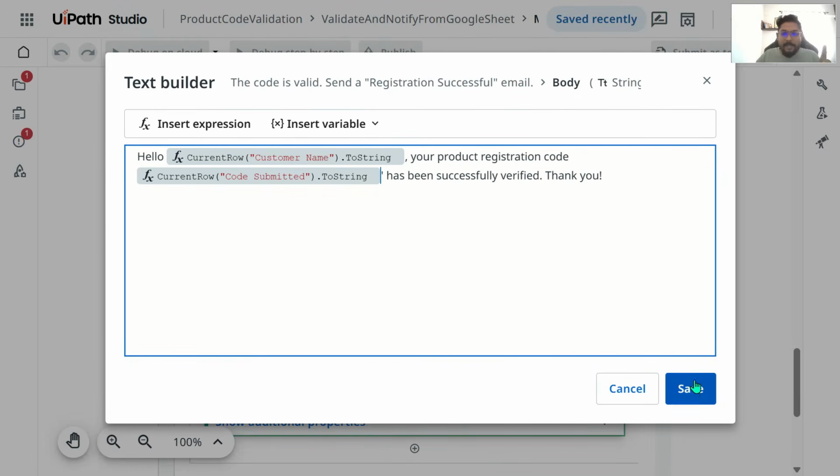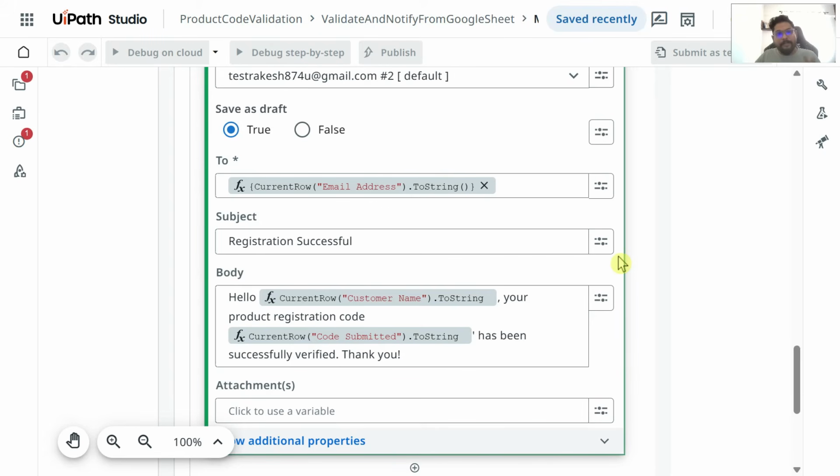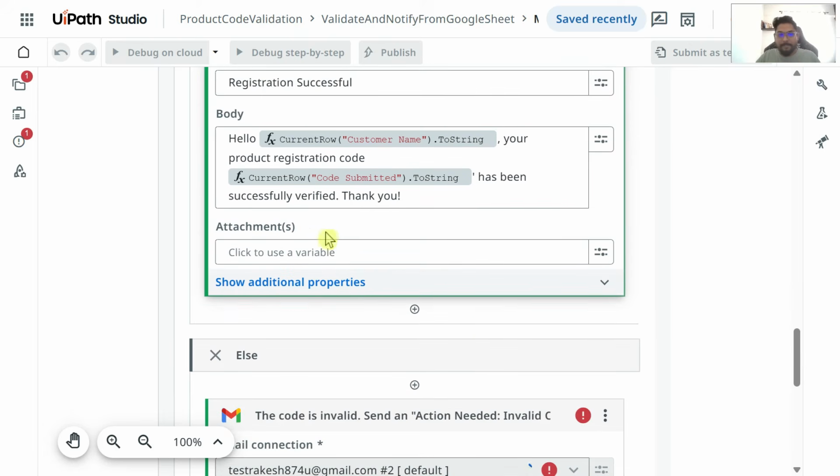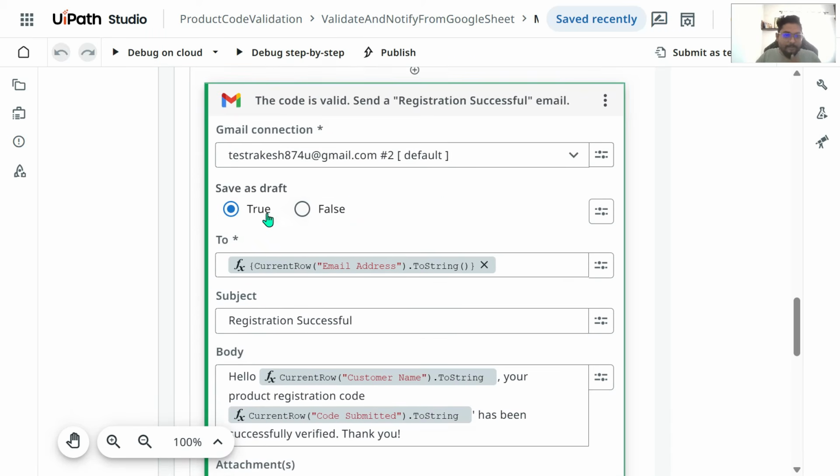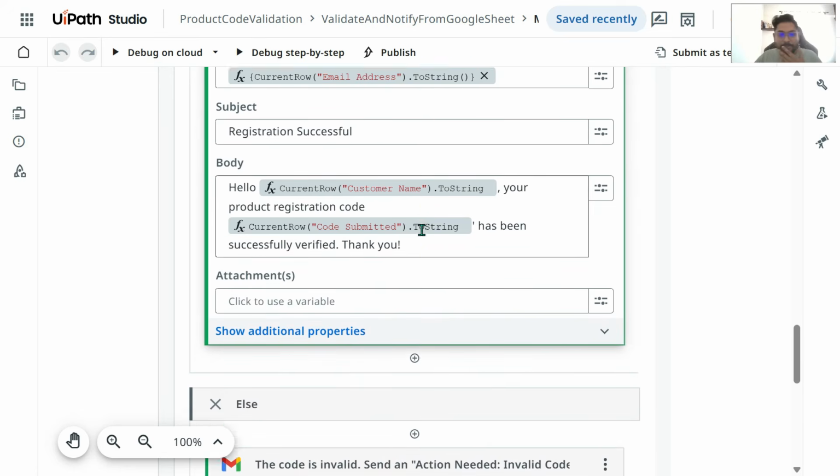So what is happening here? I formatted that entire text so it will replace the name and the code, and it will send an email saying successfully verified. You will see the email. Now here there is an option, save as draft. It will create a draft. If you make it false, it will truly send an email. These are false email addresses, but anyways, that's fine. We'll make it false and see if the emails are going or not.